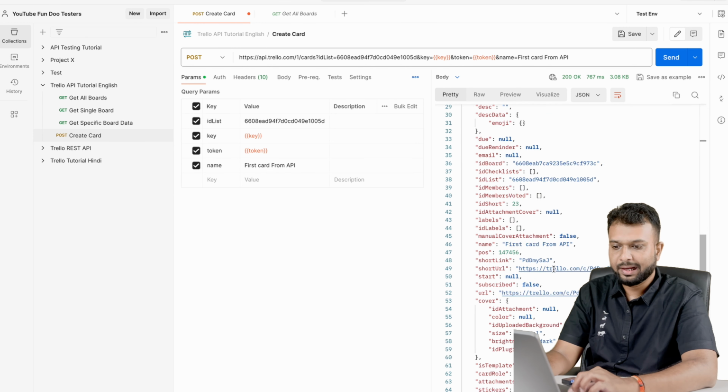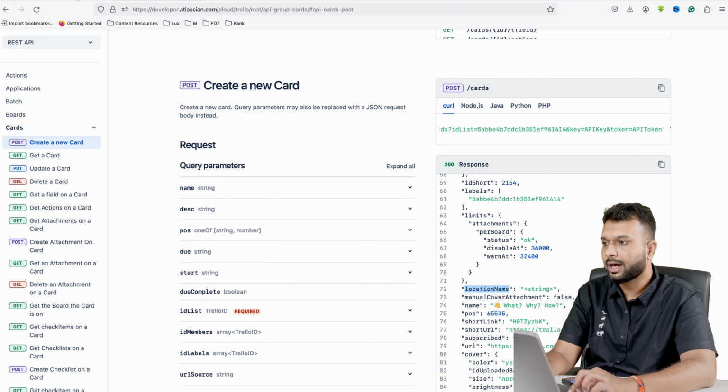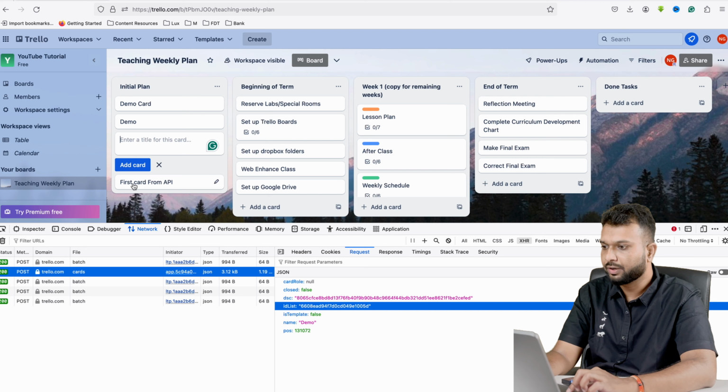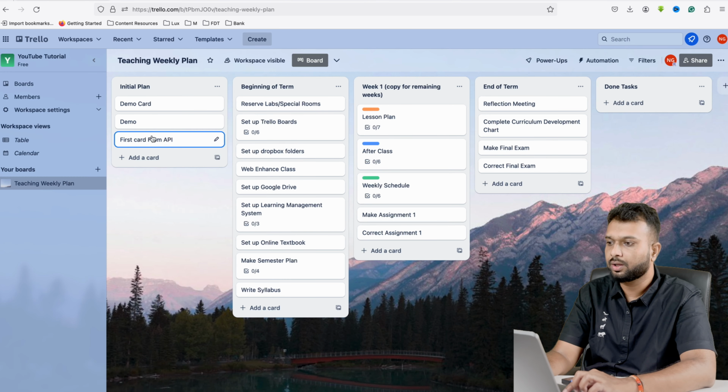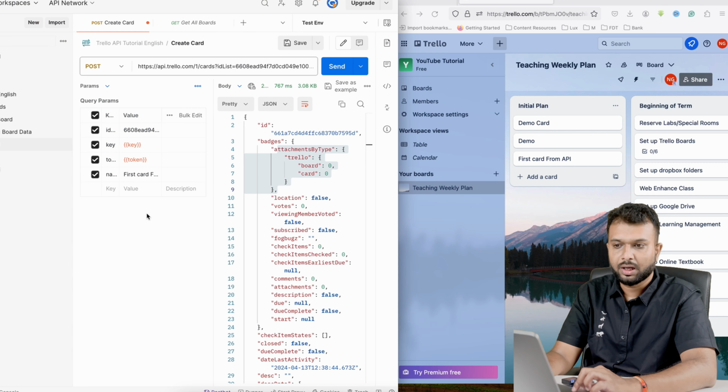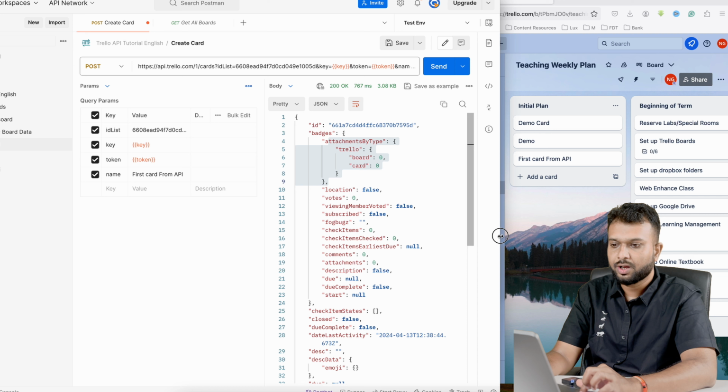First card from API. Our card got created, and now I am going to the Trello board, and here we can see the first card from the API. We have given the same name, first card from the API. This card got created. Let me create another card, and we'll see how soon it is reflected on the UI.